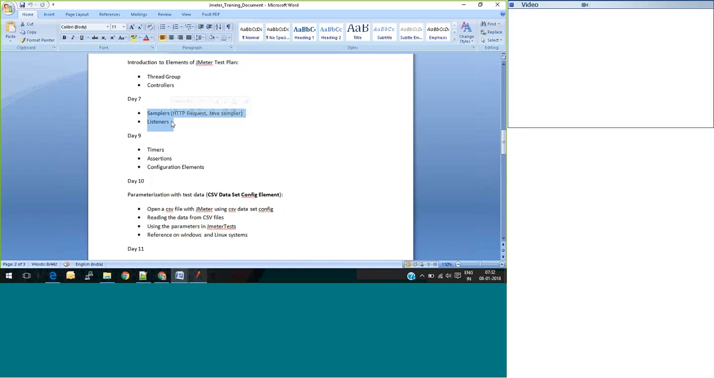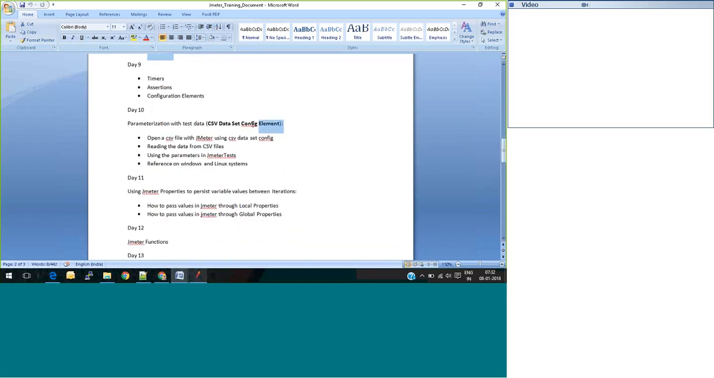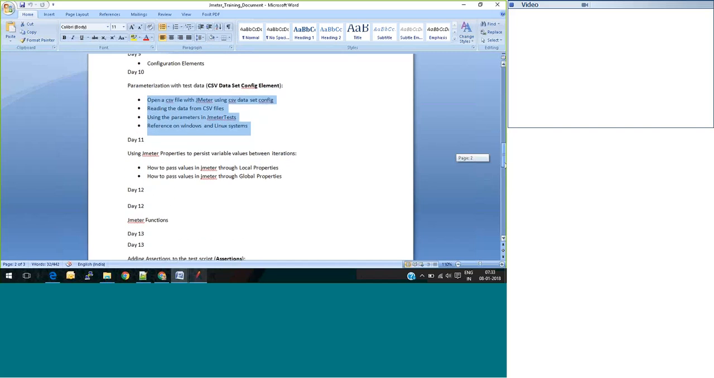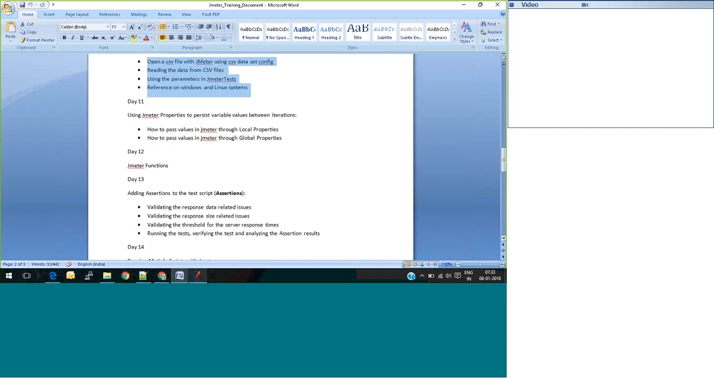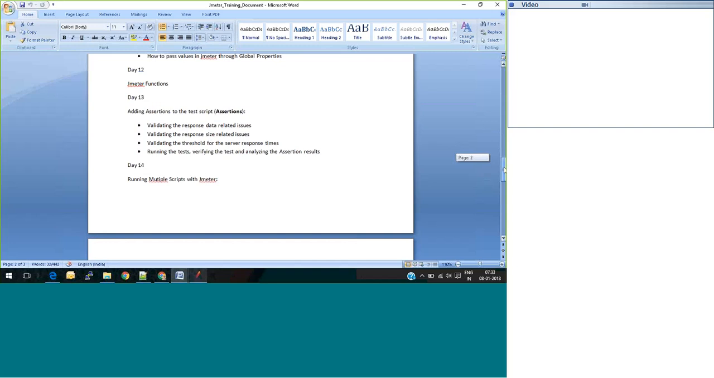Next is timers, assertions, configuration elements, right? So day 10, we will be discussing how we can parameterize data on CSV, and how we can parameterize data when we have to run the test on Windows and or Linux systems. Okay. Now, next we will be discussing some JMeter properties, how we can use JMeter properties, right? Similarly, JMeter functions.